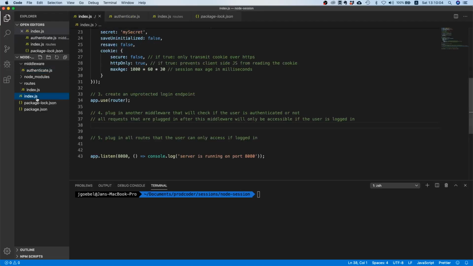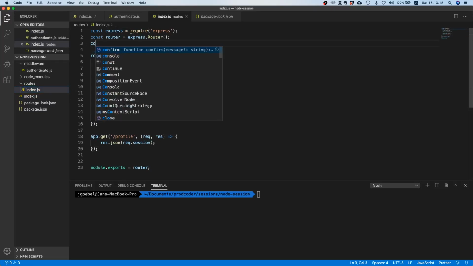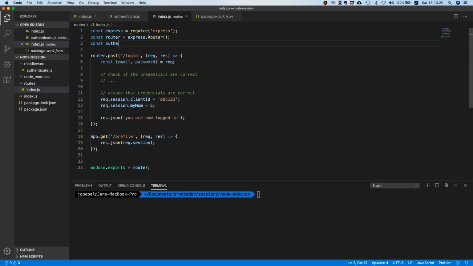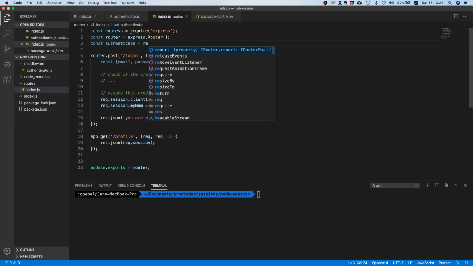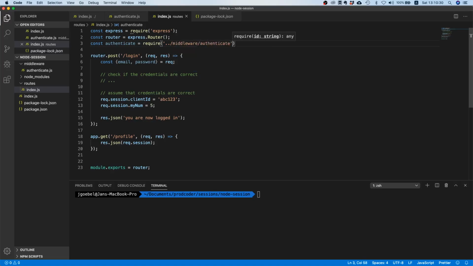Now that's pretty nice because now we no longer have this authenticate middleware in our main file, but we can use it in our routes file to protect this route here again. In order to do that, we need to import it. So what was that? No, middleware and authenticate.